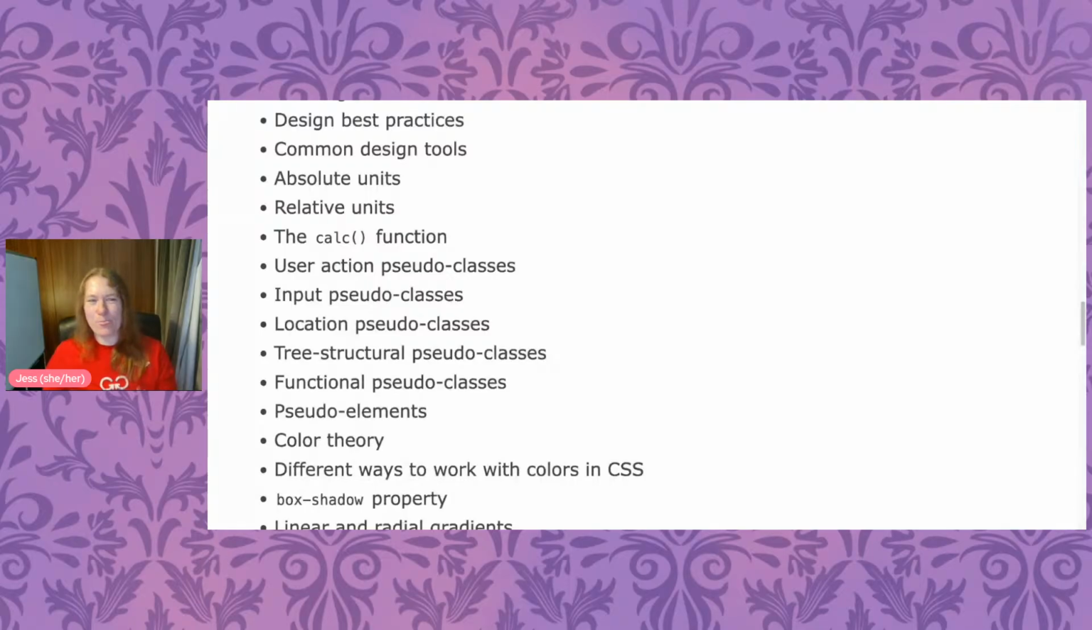We've also learned about tree structural pseudo classes. So pseudo classes that target elements within a certain place in the DOM structure, and functional pseudo classes. To say, hey, do you know what? I don't remember functional pseudo classes at all. I'm going to look these up.